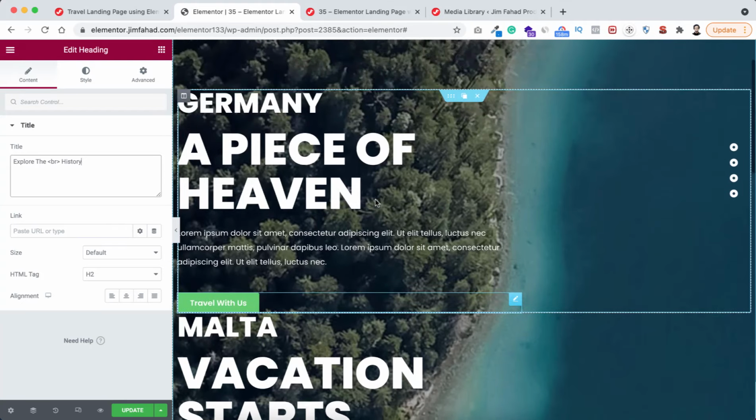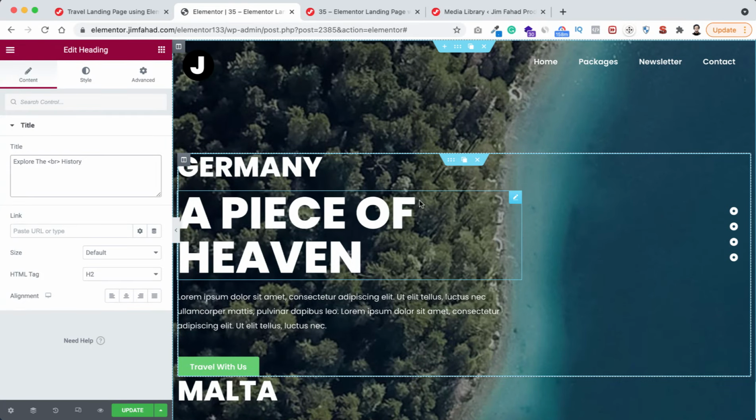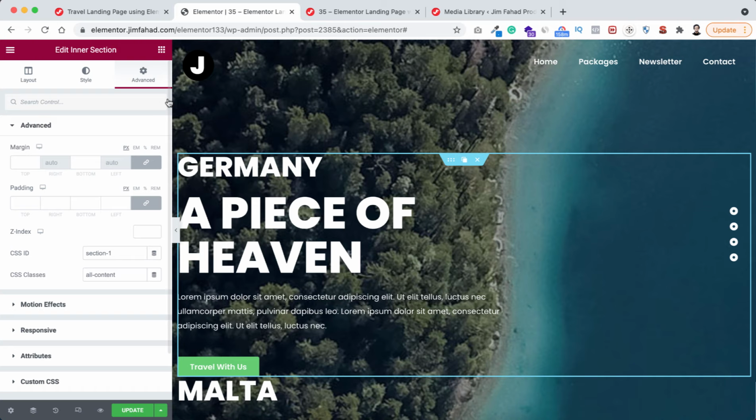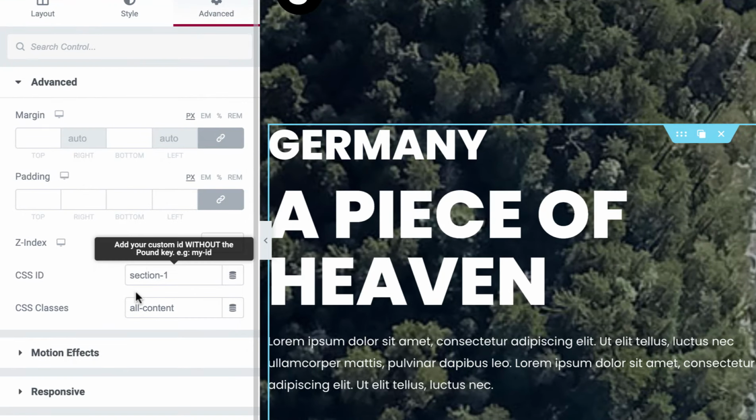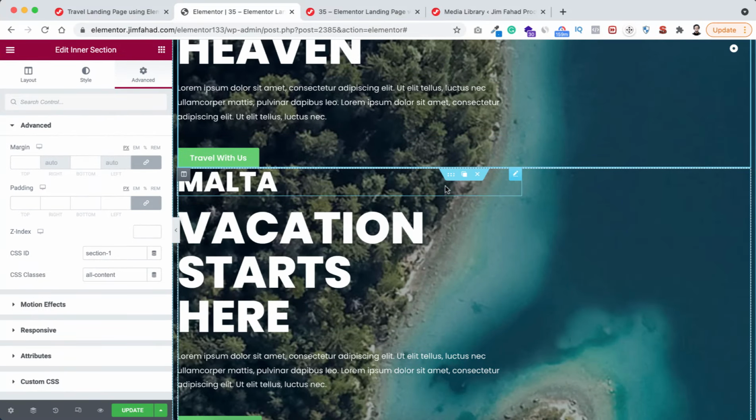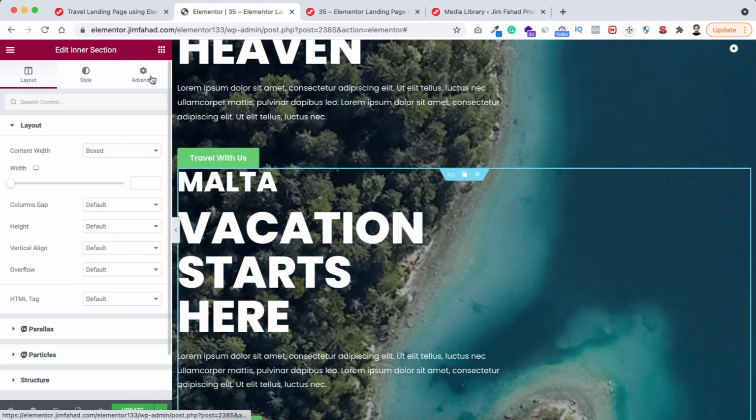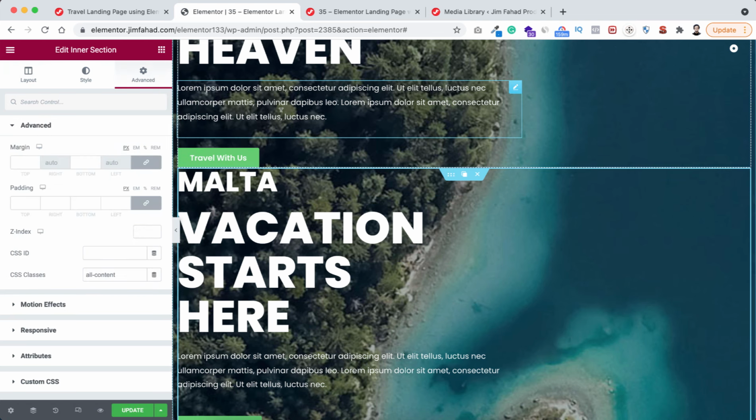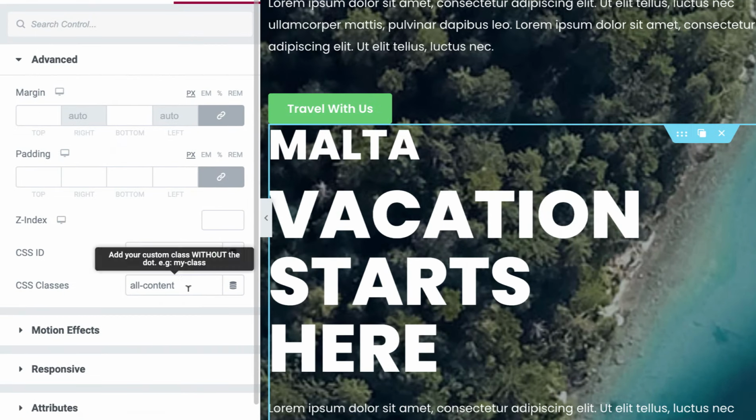Now have a look. This is our first inner section. So select it, go under its advanced tab. Here you see it has the class name all content. It has a unique CSS ID, that's section 1. Now let's go to the second inner section, select it, go under its advanced tab. As we have copied it from the first one, so here we have got the CSS class name all content with it.